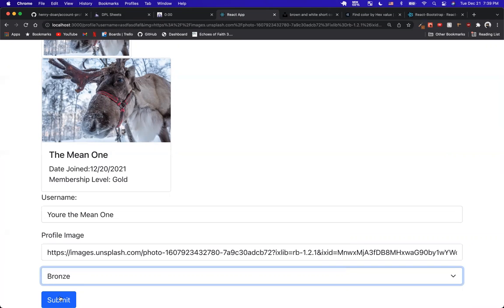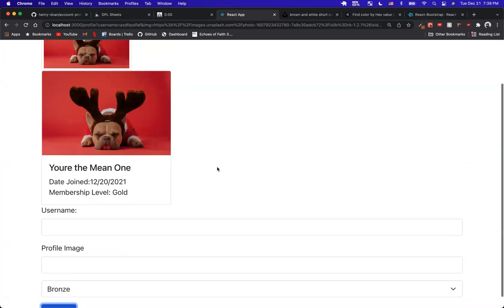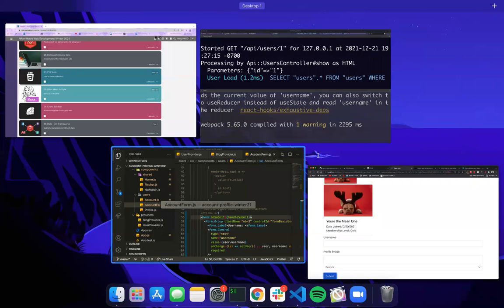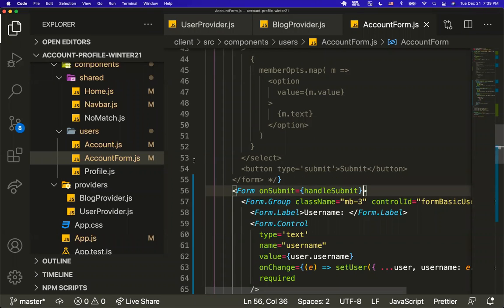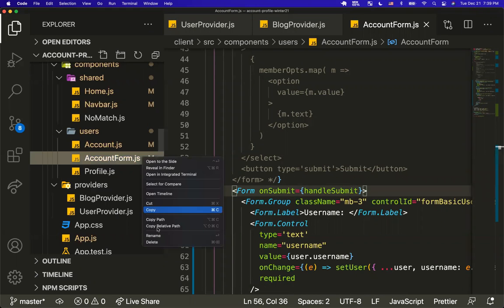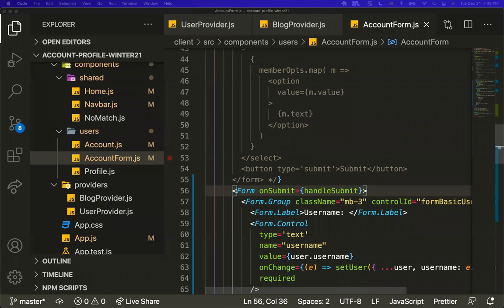Yeah, we'll do bronze. And let's submit that. And yep, that does update. So it looks like I was missing this on submit, and that's why it didn't do anything when we submitted it. But that's the important thing to do: when you are styling stuff, it shouldn't break the functionality. So it should just change the looks of it.